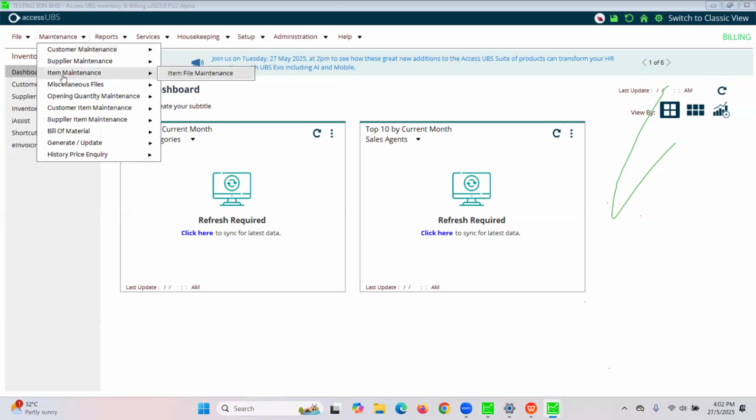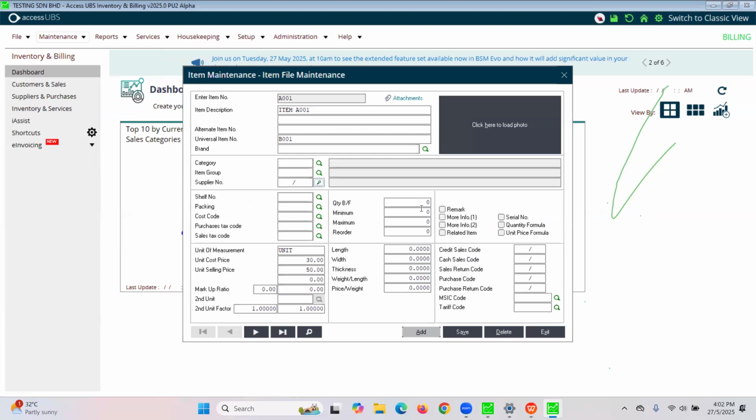Let me go back to the item. Okay, you can set under the item. You can see under the item, we also got sales account. We also got the credit sales account. We got the cash sales account. We got the sales return. Sales return means for CN. Okay, so which sales account you're going to post to, you can key in here. So every time when you issue this item, it will post to this sales account. Okay, so you can set either in the general, or the item maintenance.